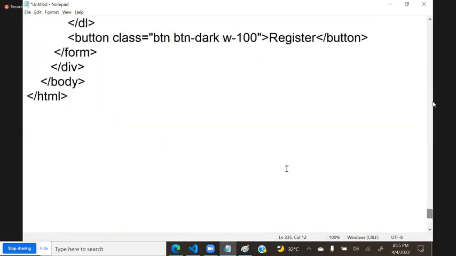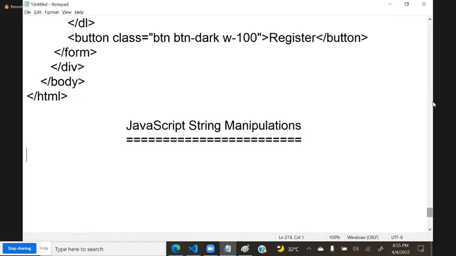Next, very important, we have to know JavaScript string manipulations. How we can handle the string manipulation related functions. String manipulation means extracting the string, removing a part of the string, reading a part of the string, searching the string, knowing the character codes of the string, and verifying whether it matches a regular expression or not. So many string manipulation functions are there.